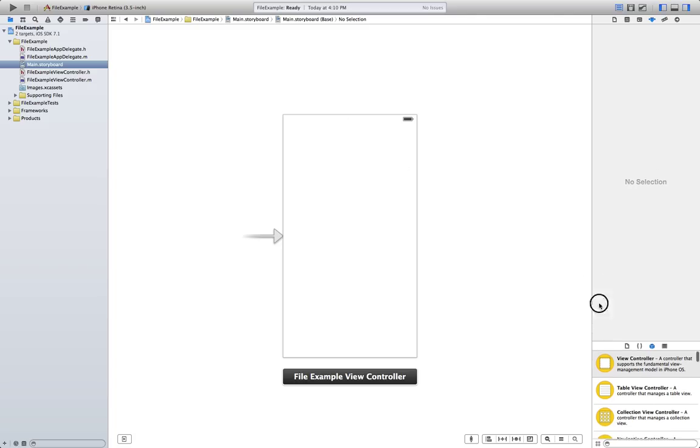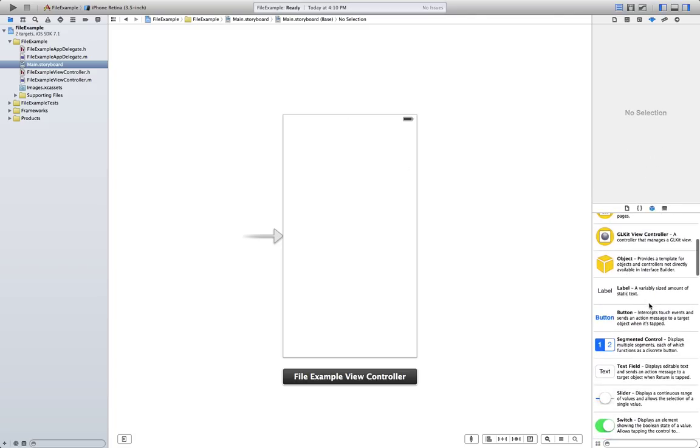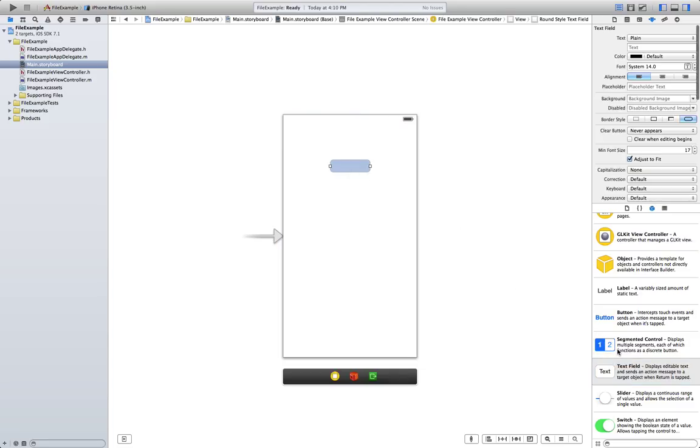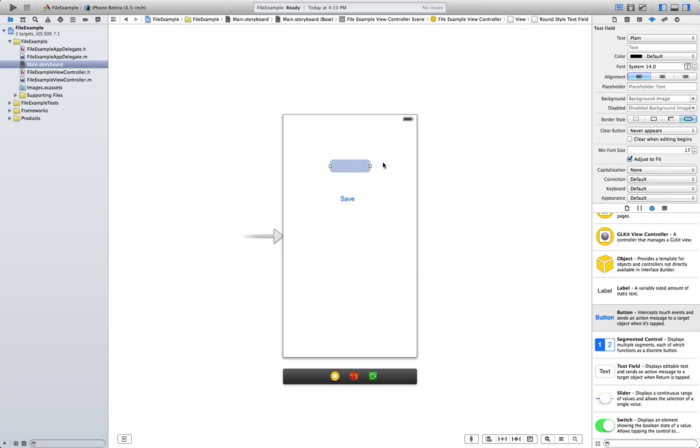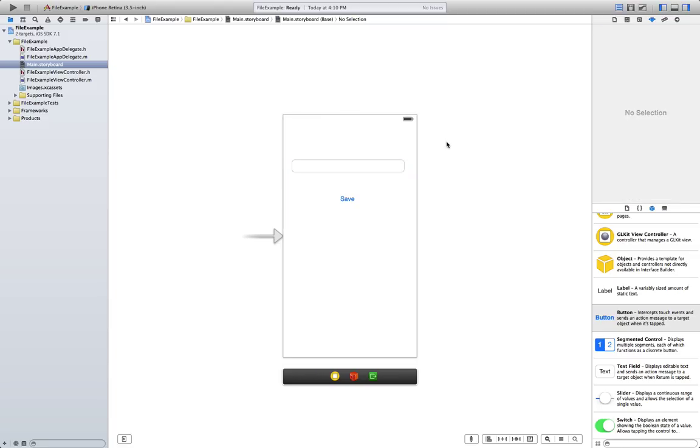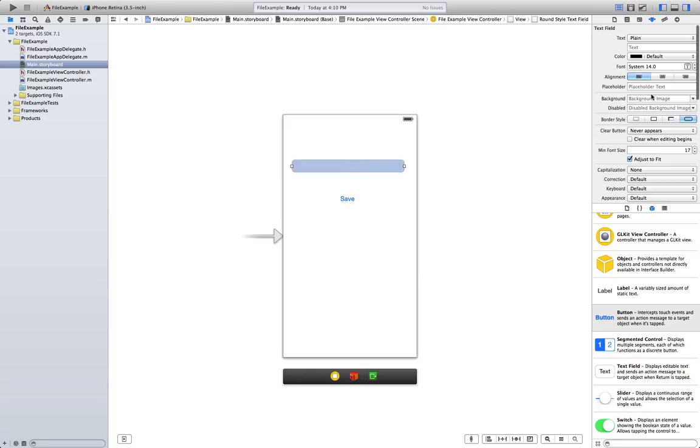So go to the object library and get a text field. You can put it right here, and a button. You can name it Save. And for the text field, let's make it a bit bigger. All right.